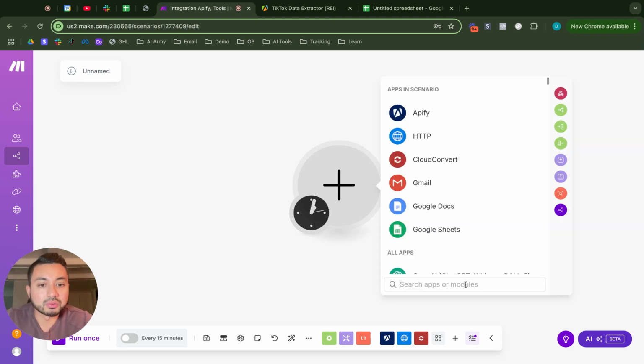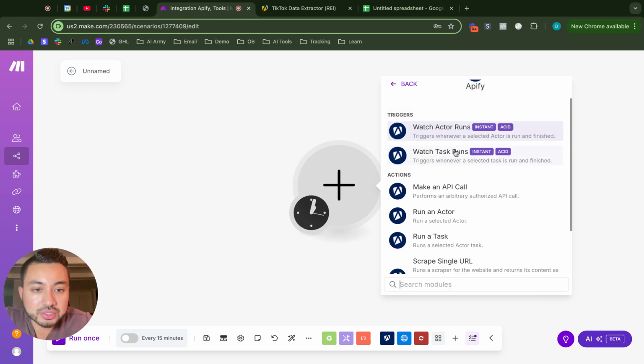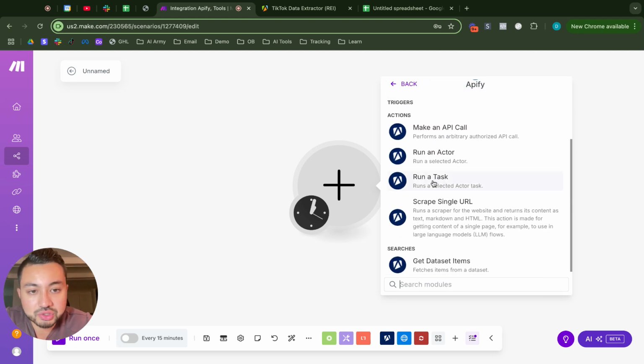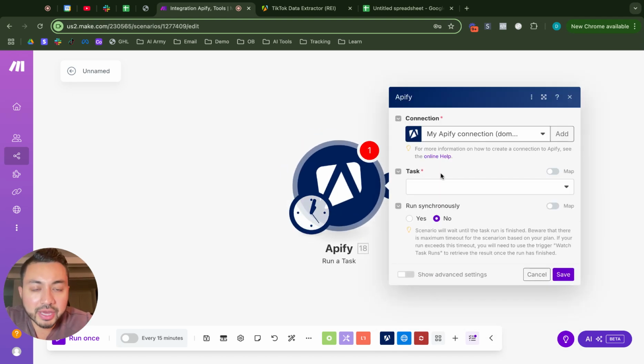the scenario. So what we'll do is we'll search for Apify. We're going to do show more and let's do run a task. All right, so run a task right here. Connect your Apify account. Okay, if you need, I would connect it with your API key.